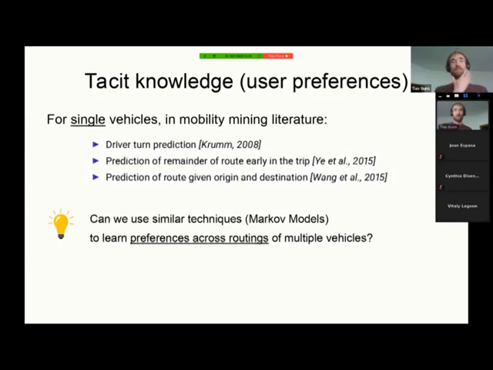So what is it that we did here? Well, we want to learn user preferences in terms of the routes that should be driven by observing the kind of routes that they manually made. Now, I've worked a large part on data mining as well. And if you look at the mobility mining literature, there's a number of works that for a single vehicle predict where that vehicle is going to stop next, or which turns it is going to take.